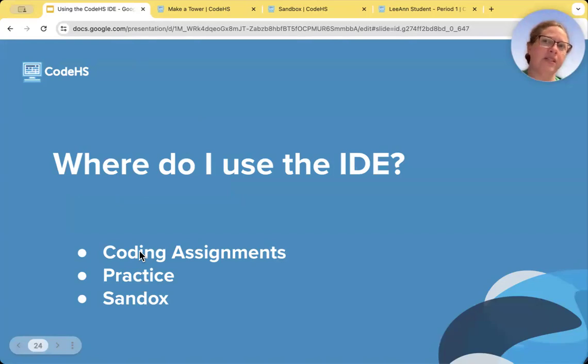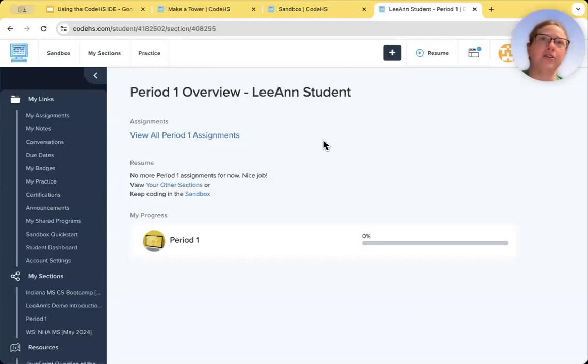Well, coding assignments have auto graders assigned to them. They are associated with specific coding assignments associated with a section or a course. The practice then has auto graders, but they're not associated with a specific assignment or course. They're just a program, like a programming language. So as a student, I want to show you how to get to this as a student and as a teacher.